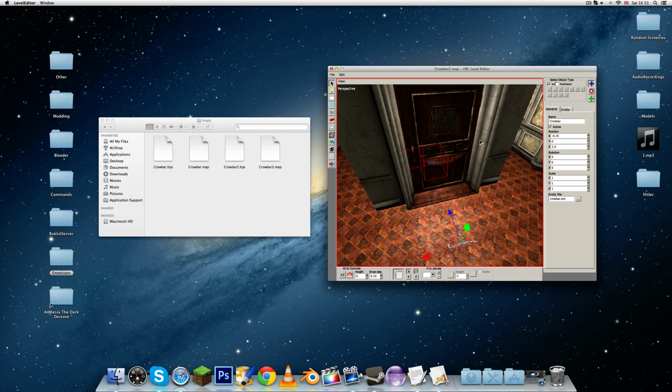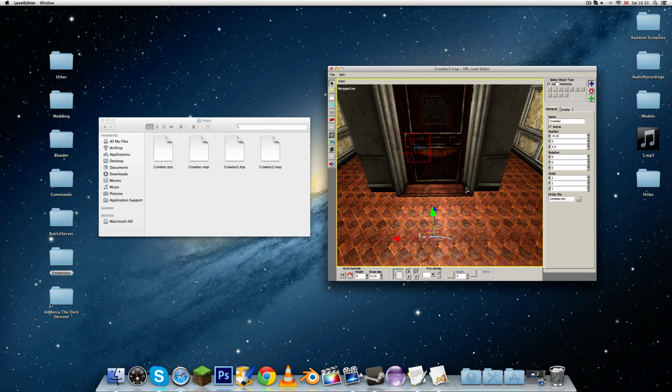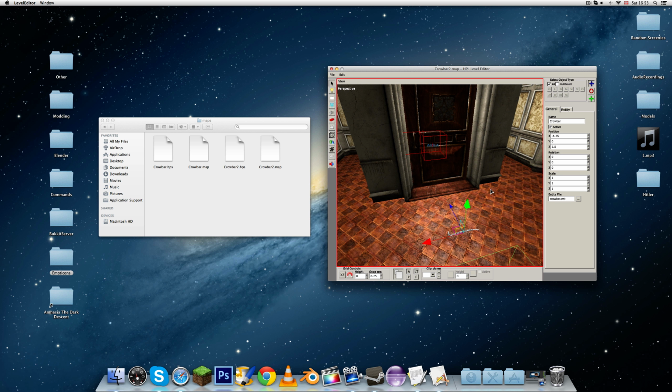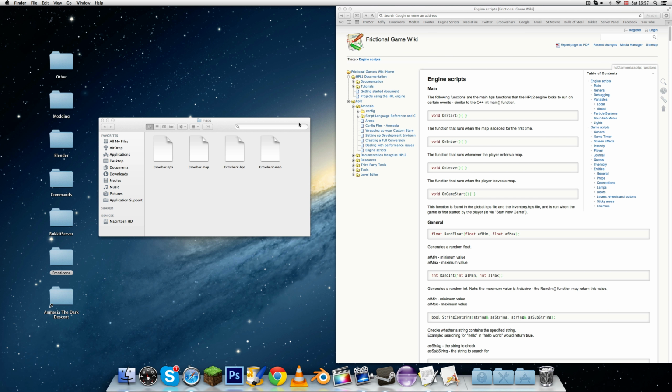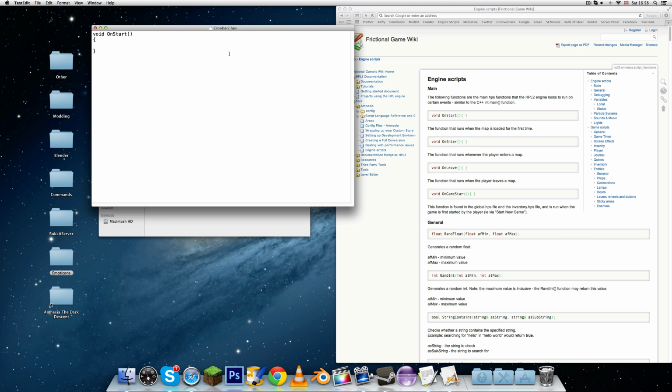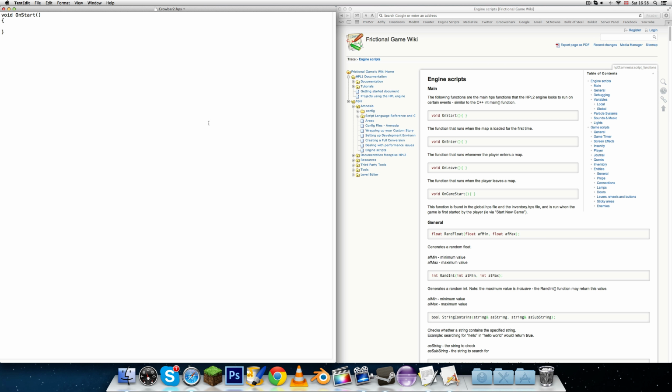Just showing that I did that so you wouldn't be confused or anything. Now we can go do the scripting. Alright, so let's open up our friendly neighbor, the engine scripts page, where we'll find all the engines and scripts, and also let's open the scripting file right here. I'll just put it right here.